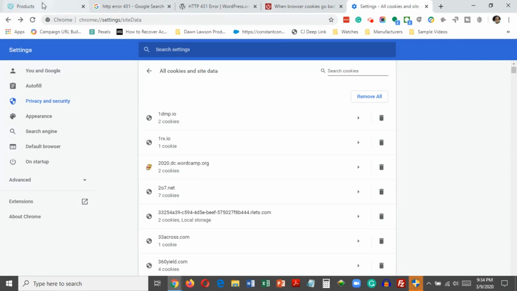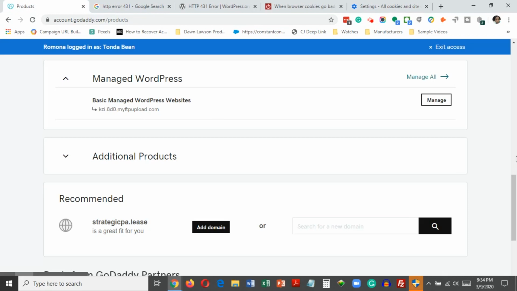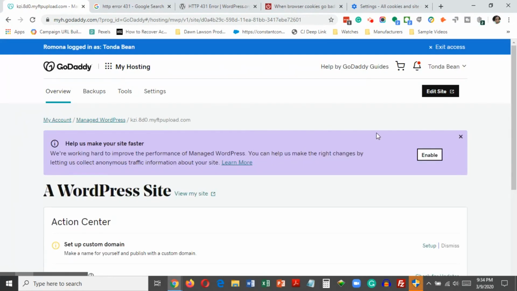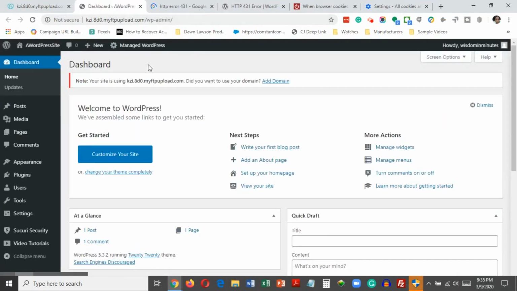Then I'm going to go back to GoDaddy and I'm going to try to log into my Manage WordPress again. So I click on Manage. Come on, GoDaddy, you can do it. No HTTP 431. I want to try one more thing just to be sure. If I click on Edit Site, there you have it, ladies and gentlemen. This is how you get rid of the HTTP error 431 in 2020. I am so excited because what I had been doing was using an incognito Chrome page that allowed me to work on the site.